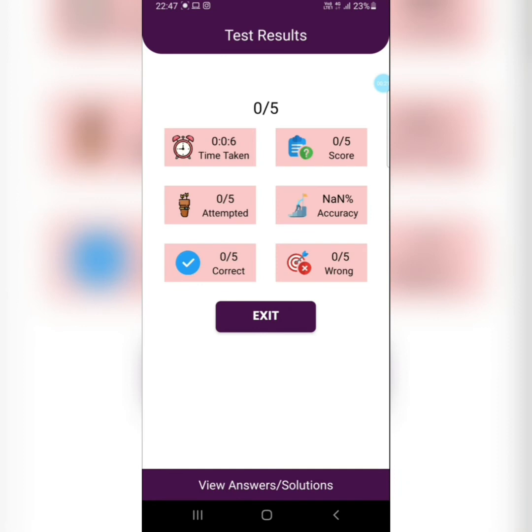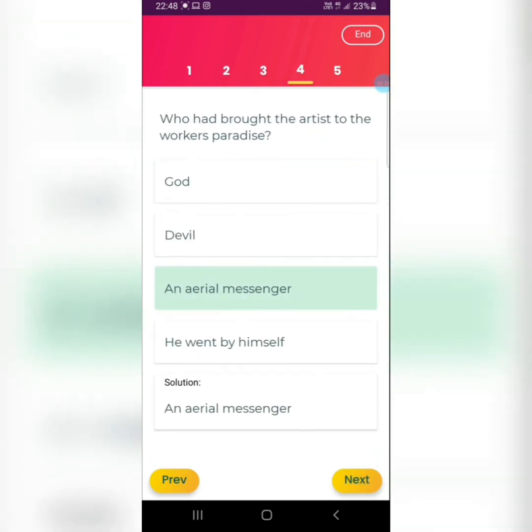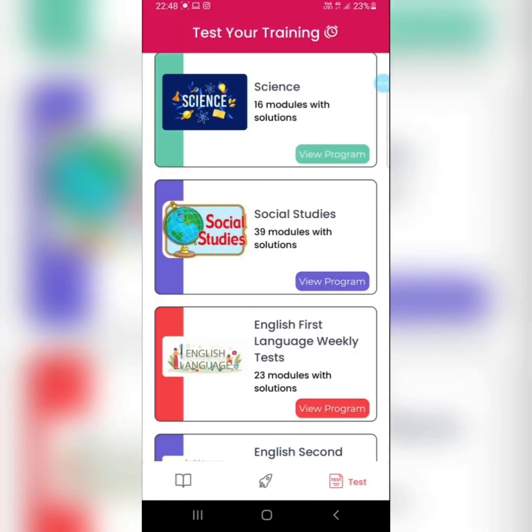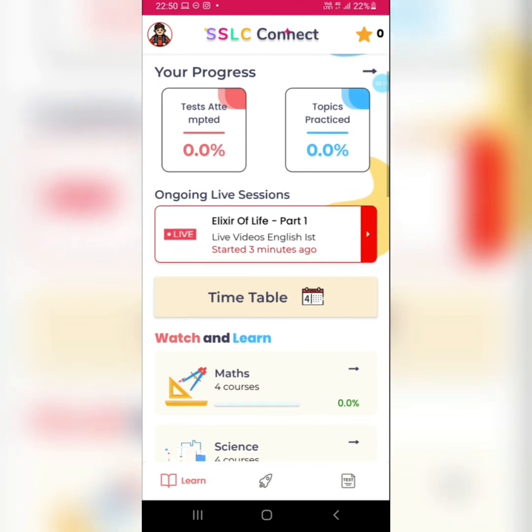Here, you get a complete report card of how many answers you got right, how many you got wrong, and the time taken by you. And now, if you want to see where you went wrong, click on View Answers or Solutions. Now, next, if you all have doubts, what to do? No problem. We have a section called Live Videos. Here, different teachers will come for doubt sessions, masterclasses, and to give you various tips and tricks.